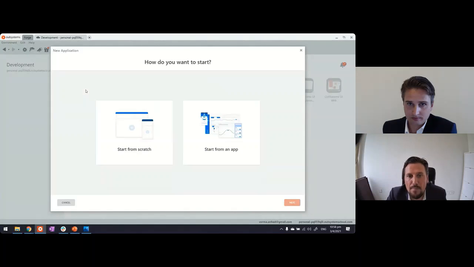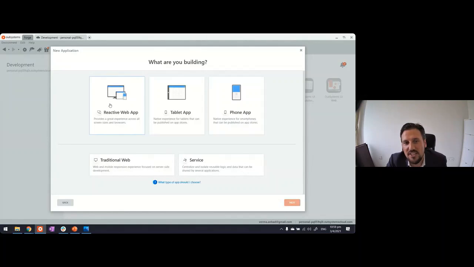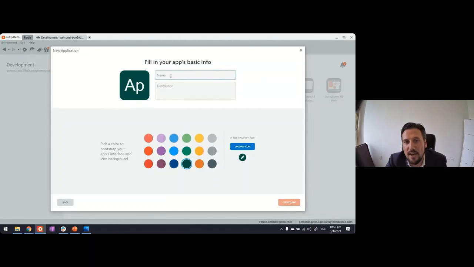So I'm going to build a new application. I have two options: using an existing app or building it from scratch. I'm building it from scratch. I'm also using a reactive app, not a mobile application. I'm going to give it a name. It's going to be a customer management app, so a CRM. And I'm going to give it a color to create it as well.